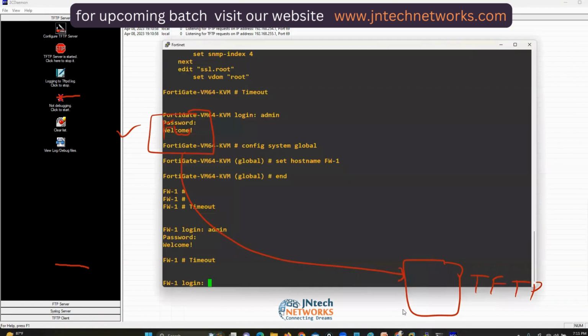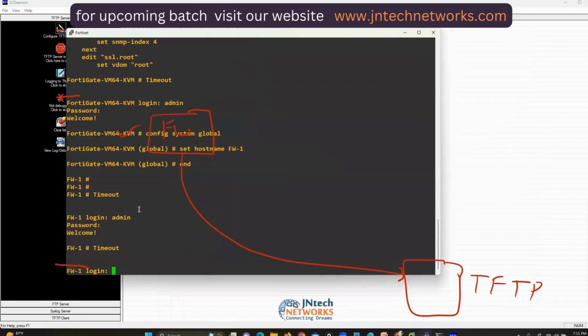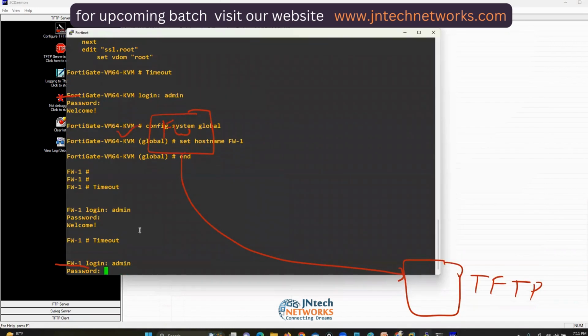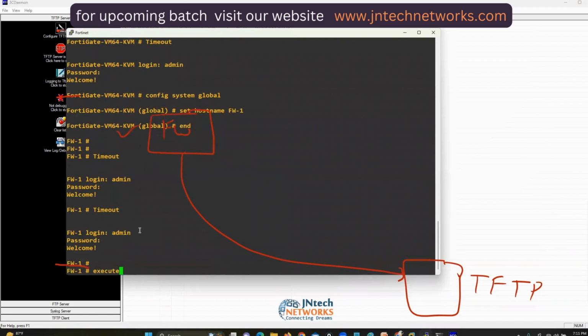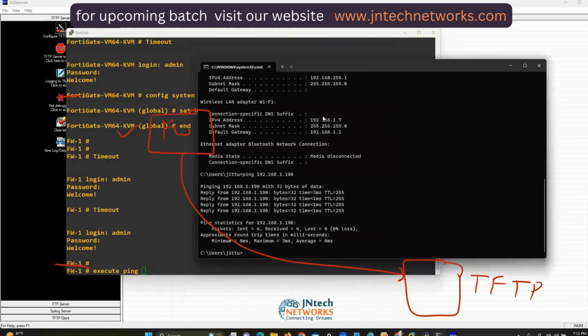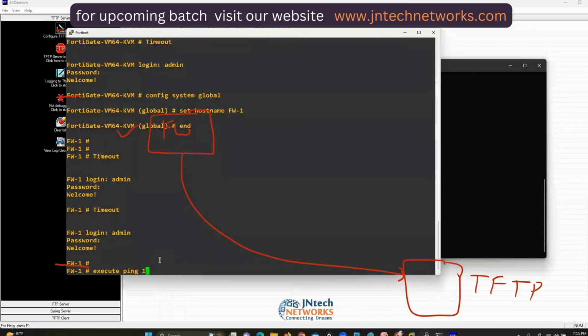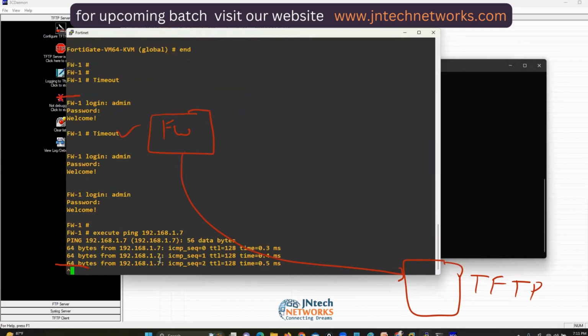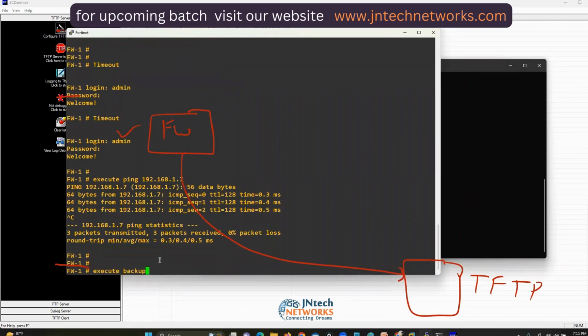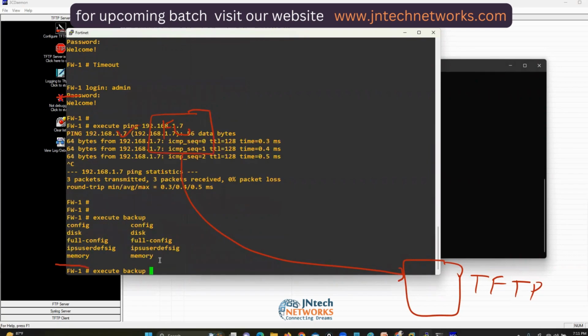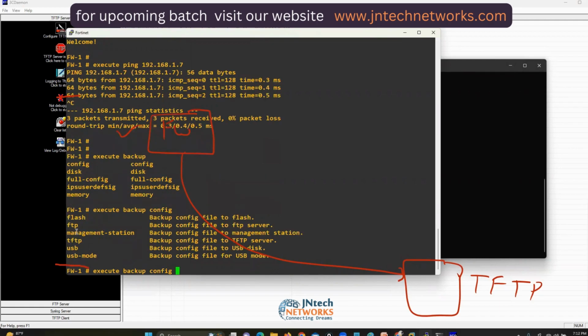Now you can go on your firewall device and verify your connectivity first, everyone. First, I verify my connectivity with the TFTP server. I'm using 1.7, the laptop IP address. So you can verify your connectivity to 1.7. If you have connectivity, then you can use the command execute backup. Now you can go for the configuration backup.